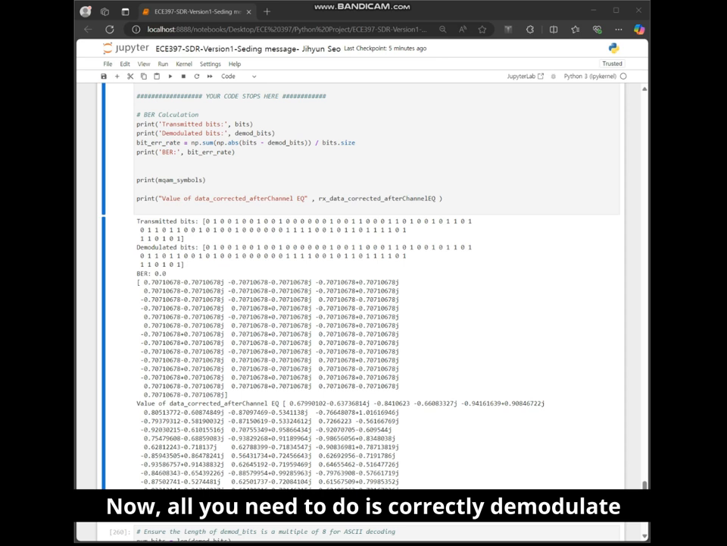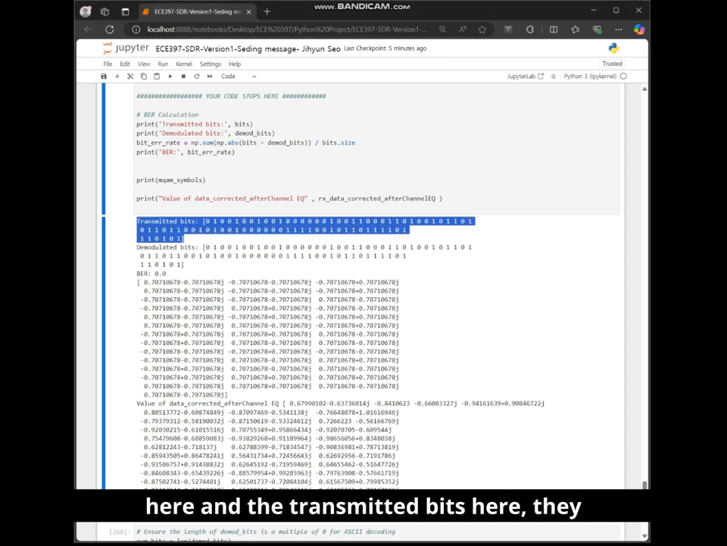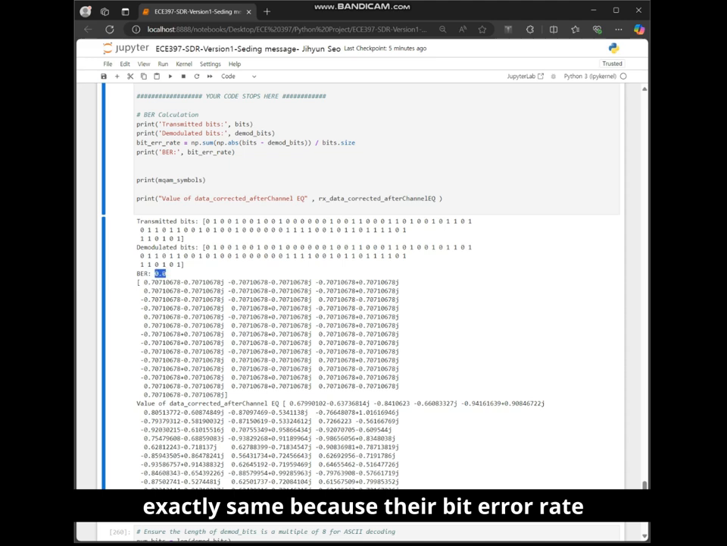Now, all you need to do is correctly demodulate and decode those bits into a message. So as you can see from the demodulated bits here and the transmitted bits here, they are exactly the same, because the bit error rate is 0.0.